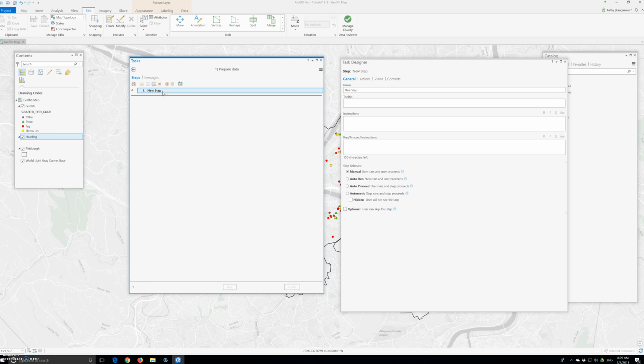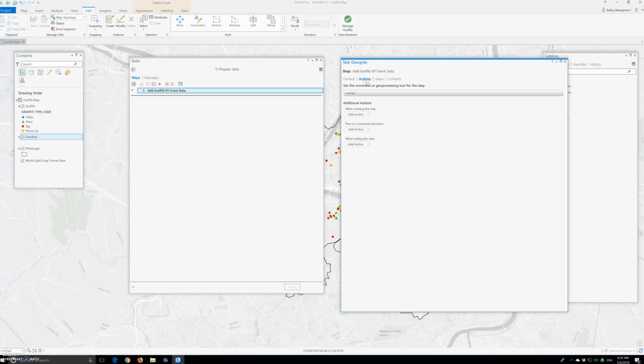All right, for the new step in the task designer on the general tab, for the name, we will say add graffiti XY event data. And for step behavior, we will say auto run, perfect. Okay, and click the action tab, which is right here, to the command bar, and click the edit toolbar.